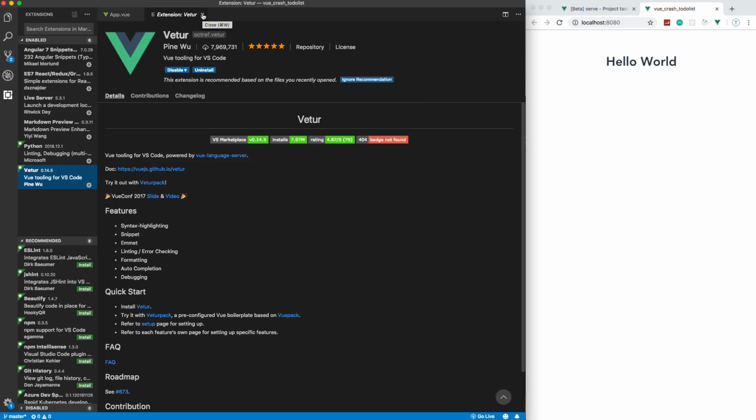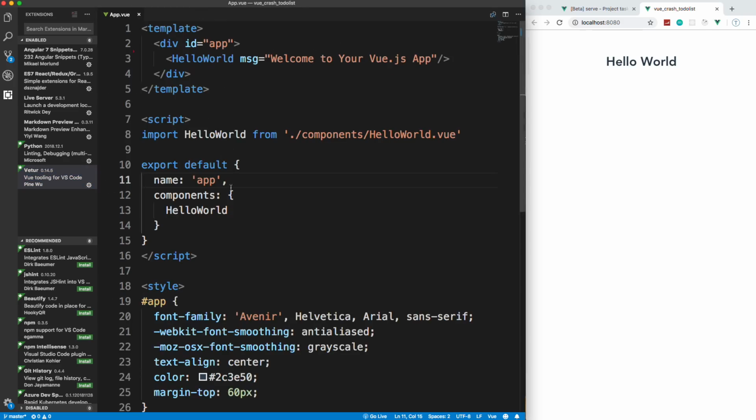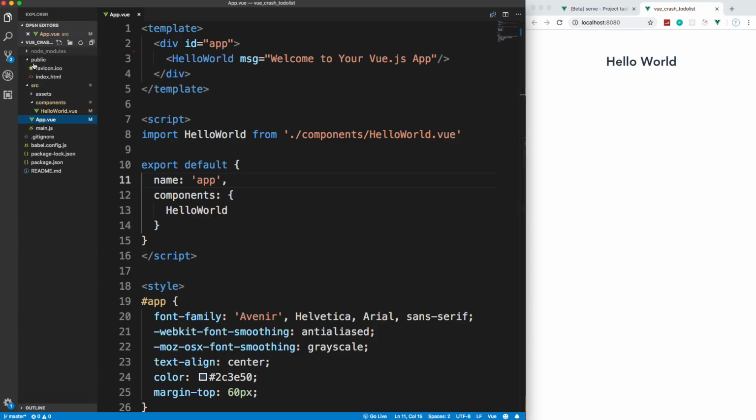But there's a lot of them. There's a lot of different Vue extensions. But if you're not seeing the syntax highlighting, definitely install one of them. So anyways, let's get back to our app.vue here, and I'm going to completely remove the hello world. I'll keep the file there, but I'm going to get rid of the import.